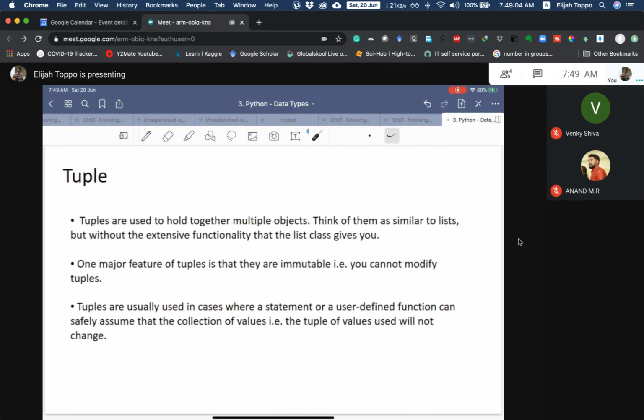Let's go ahead. That finishes our first data type. We'll go to the next data type called tuple. Tuples are basically used to hold together multiple objects. They are very similar to lists, but there are multiple differences. If you remember when we talked earlier about immutable objects, a tuple is an immutable object. Once it is created, you cannot modify it. You can access different elements, but you cannot modify a tuple.